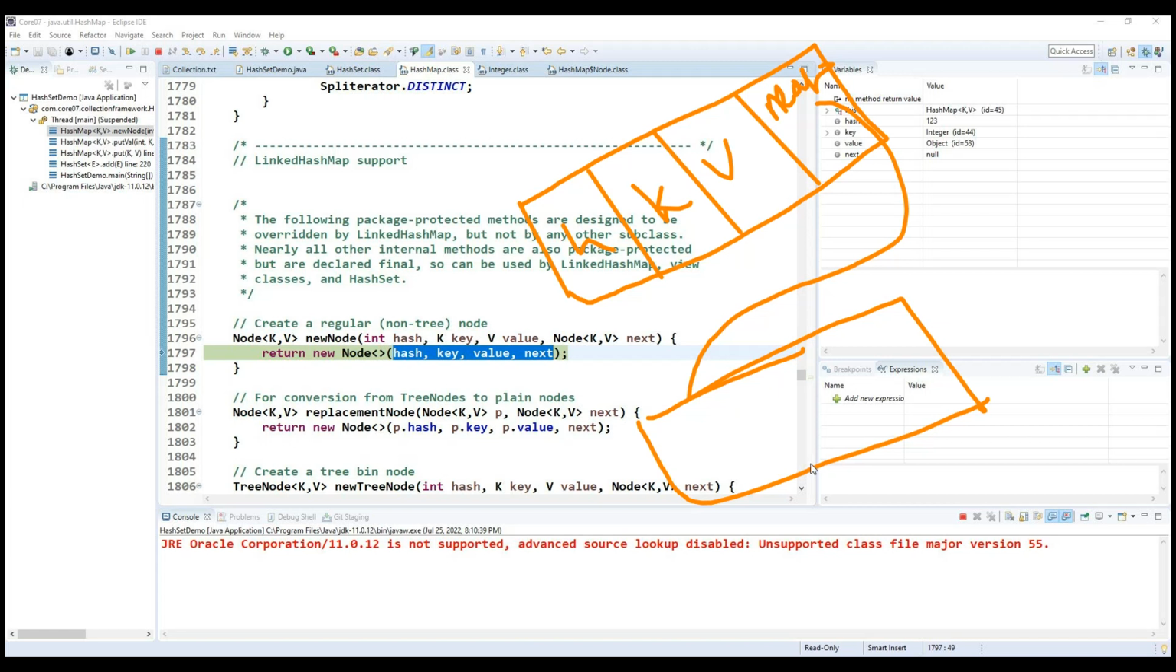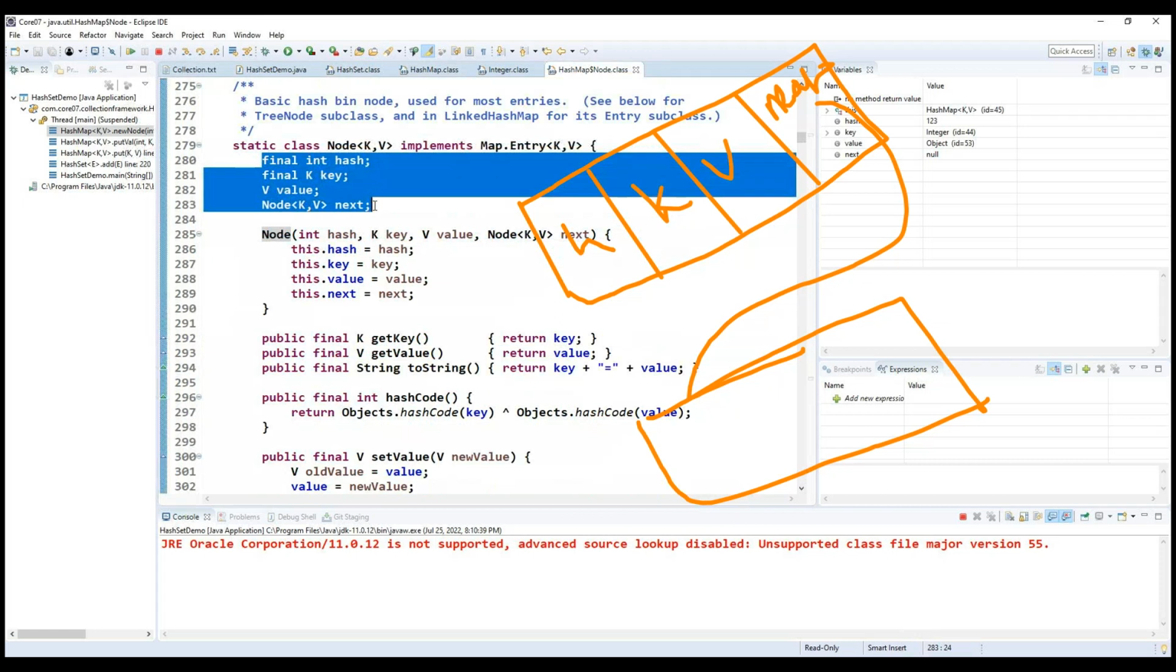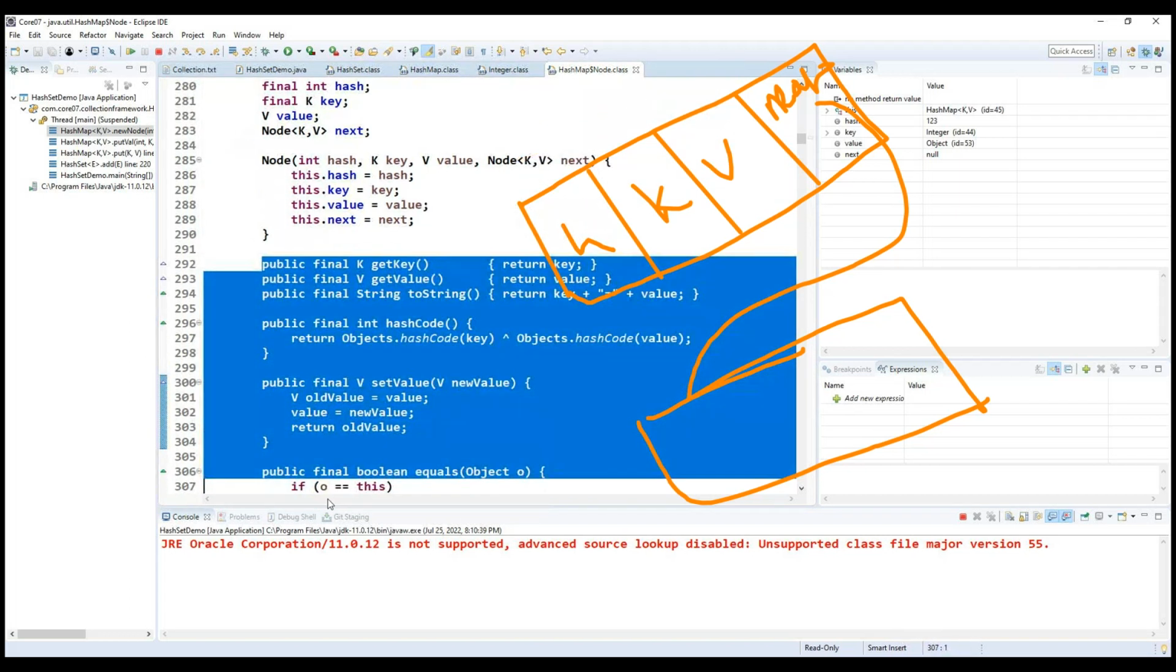See, these are all the variables we declared at class level, because it is a static class we are having, and we are using these methods: get key, get value, to string, and hash code. And internally we have one more method, set value. This method we are going to call to insert the value and get the values.